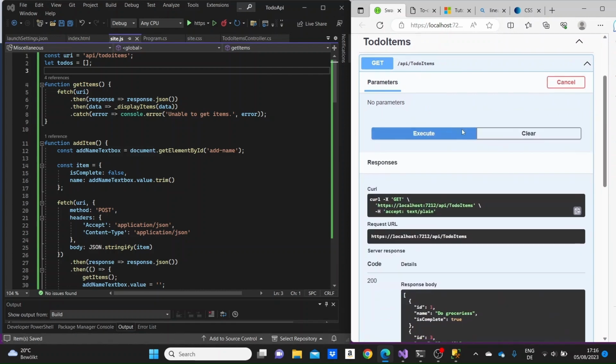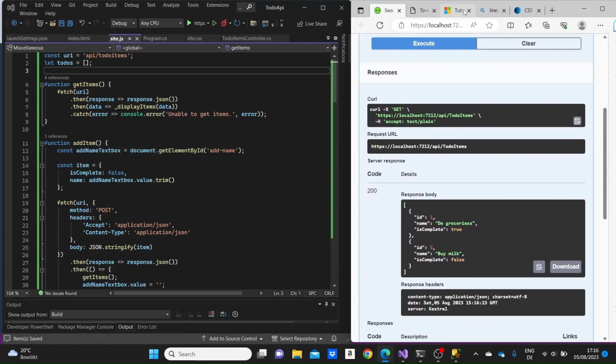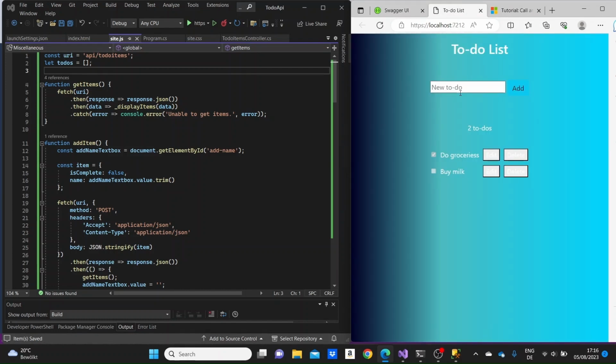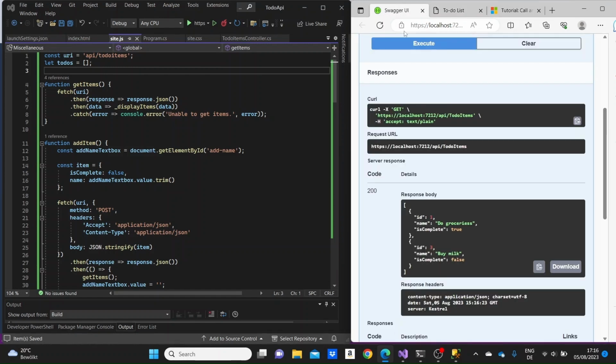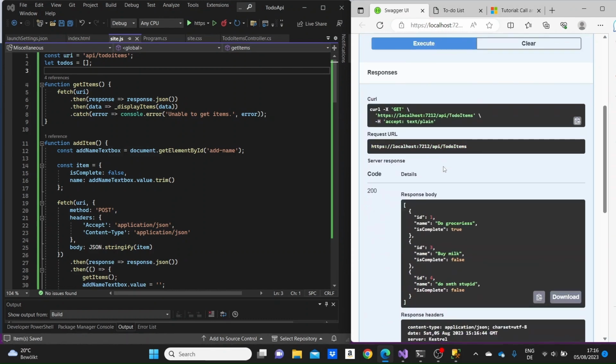So here we can see the to-do items, API to-do items, which is the address of our web API where we do the HTTP requests. Try and add something there. And if we see here, everything is displayed again. Each time we add something there, we make a request to this address of the web API, and here we see that it is displayed here.